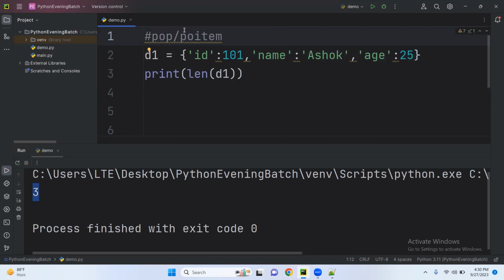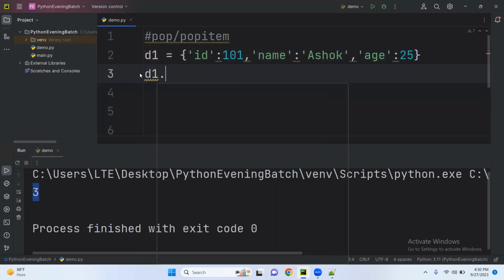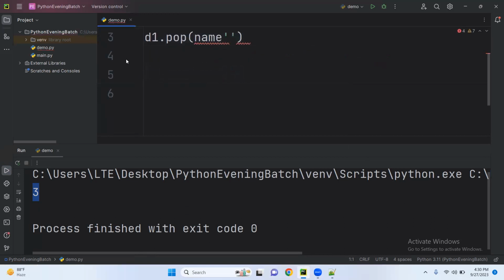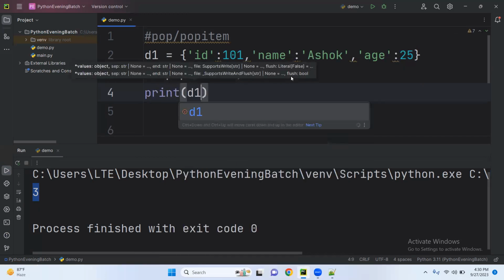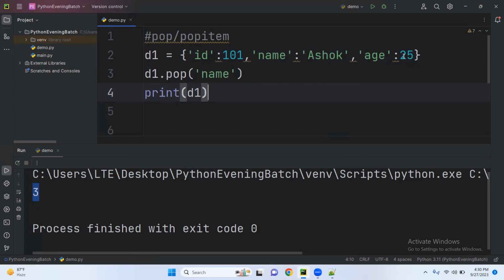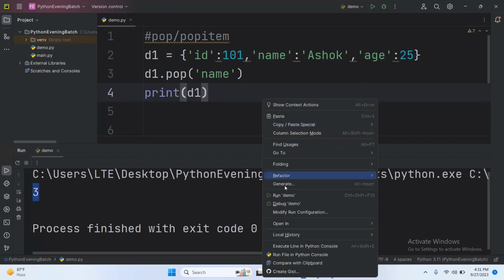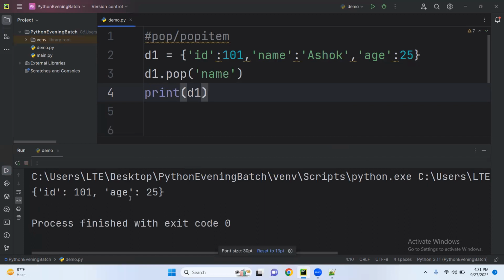And next we have pop and popitem. Pop and what? Popitem. So now you can observe d1 dot pop. I want to pop name. So what will it do? It will remove name from the dictionary, and we can print d1. So what is our expected output? ID and age only, right? Now you can run the code and you observe only ID and age are there. Name is not available because we popped the name.